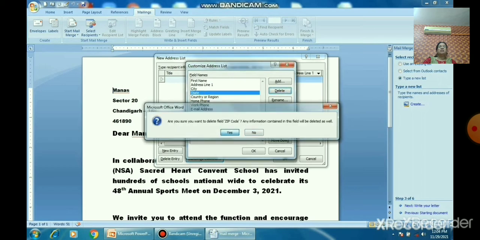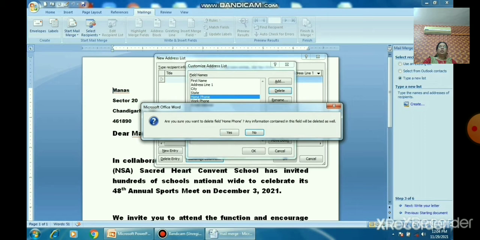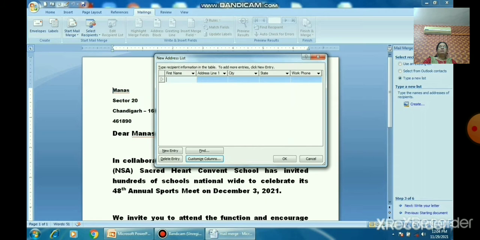We'll click on Customize and delete the fields one by one. So you can keep whichever you want, and the rest you can customize. So you can customize the field names. Is that clear? Okay. Now see, can you see here only 5 field names are there, right?